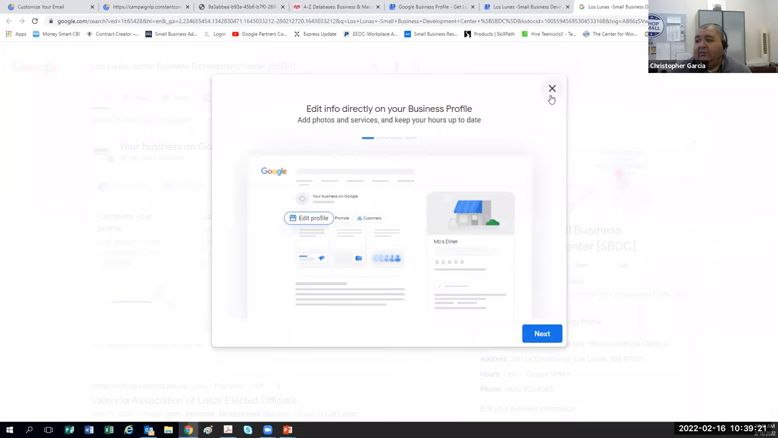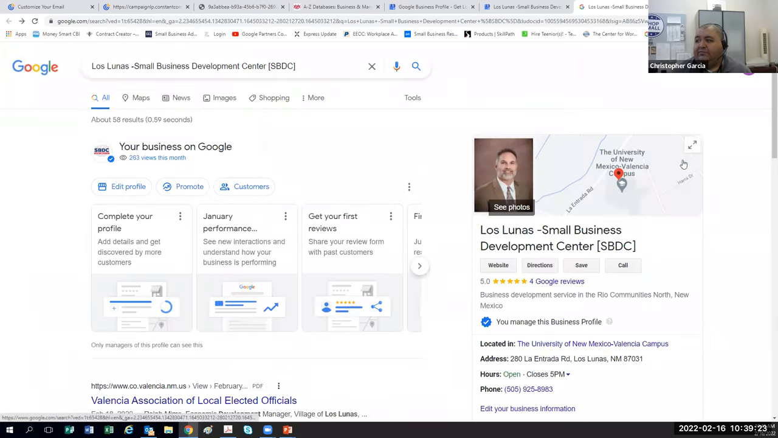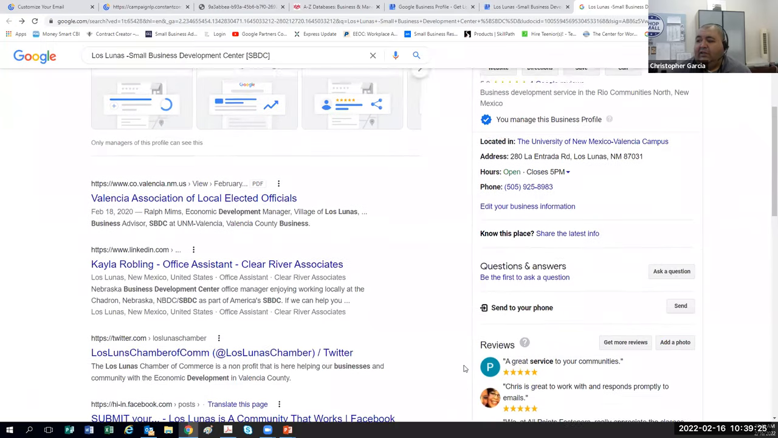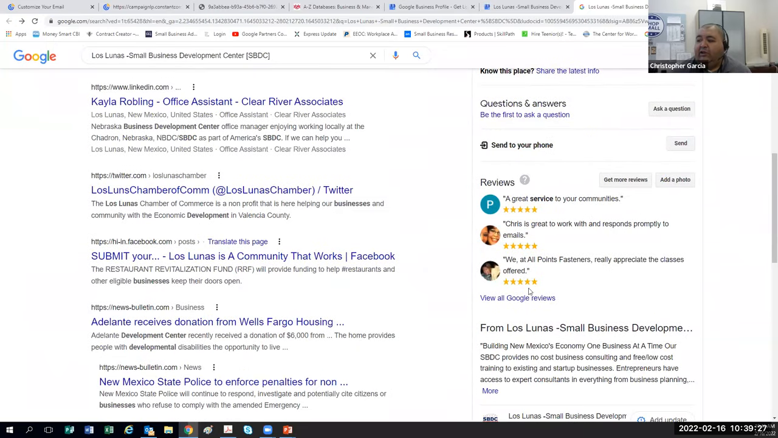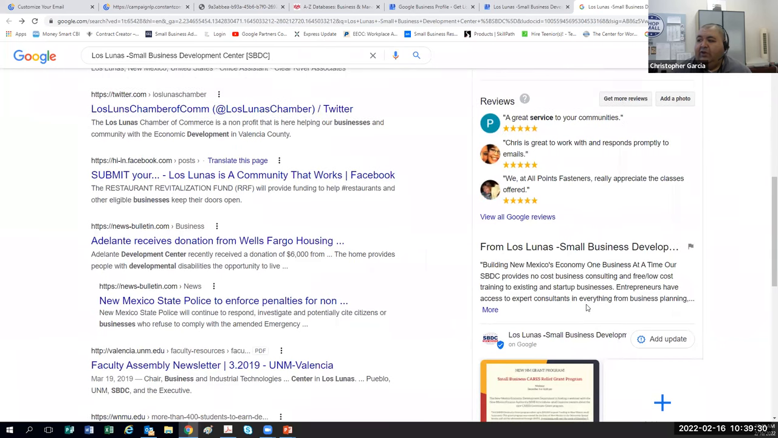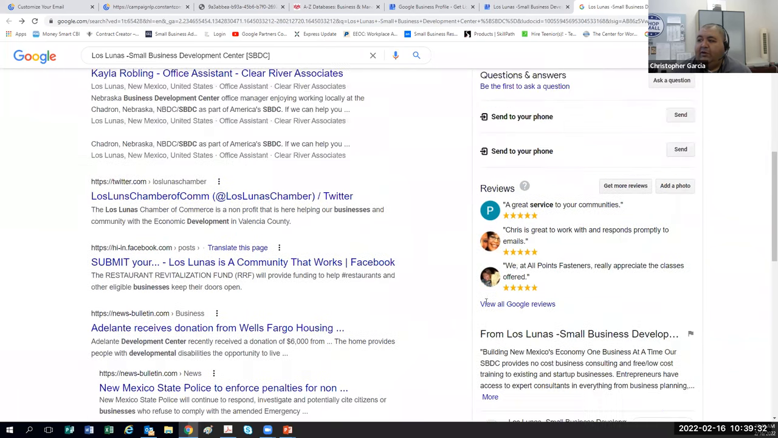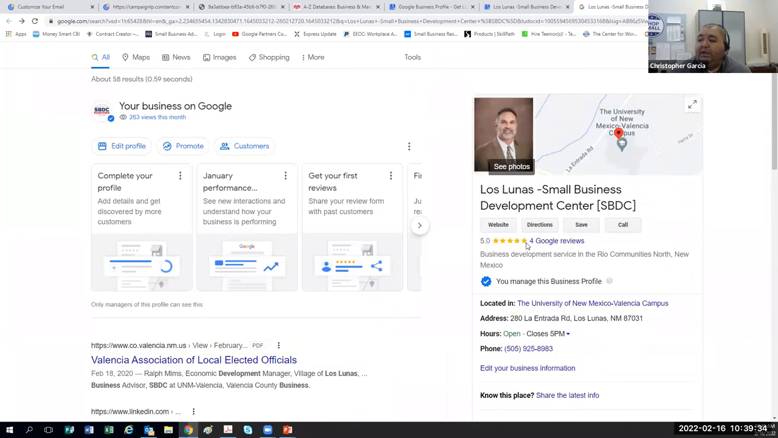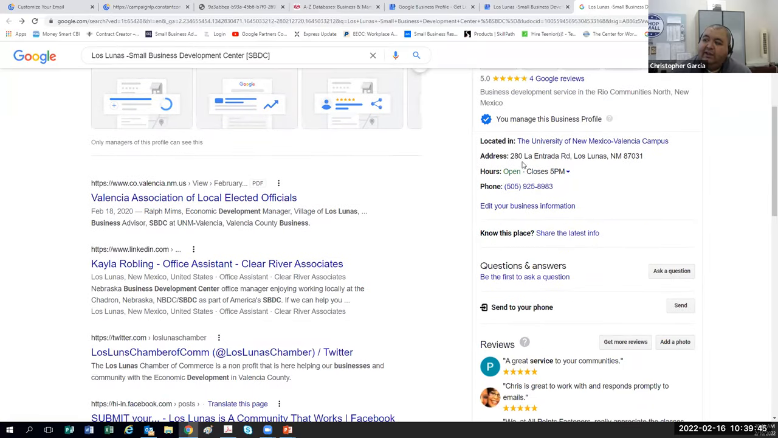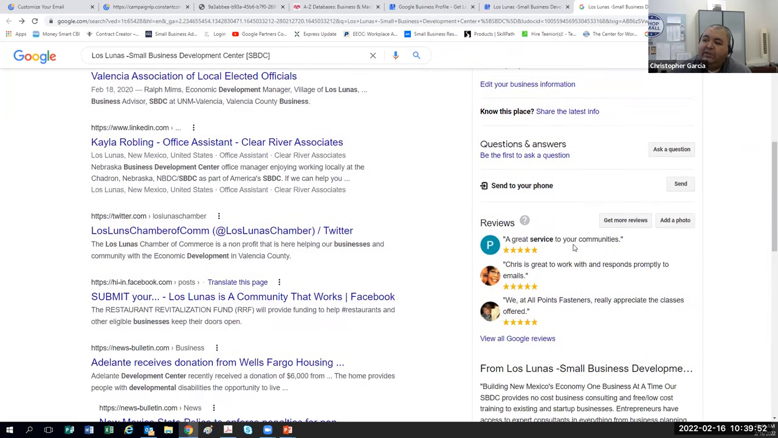So this is actually what you're claiming right here. It's this little profile on the right side of the screen. You could collect reviews and respond to reviews. You could put in more information about your business. If you're a restaurant, you could put in a menu. If, say, you live in a rural area of New Mexico, like most of us do, they often don't have the address correct. You could correct where the address location is. Like this, we're not at 280 La Entrada anymore. We're actually at 1020 Huning Ranch in Los Lunas.